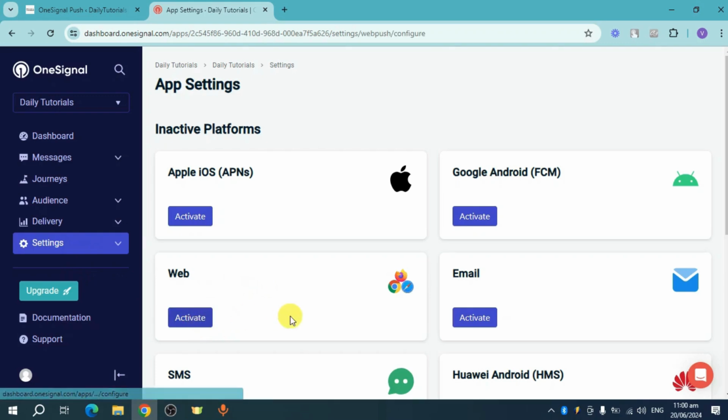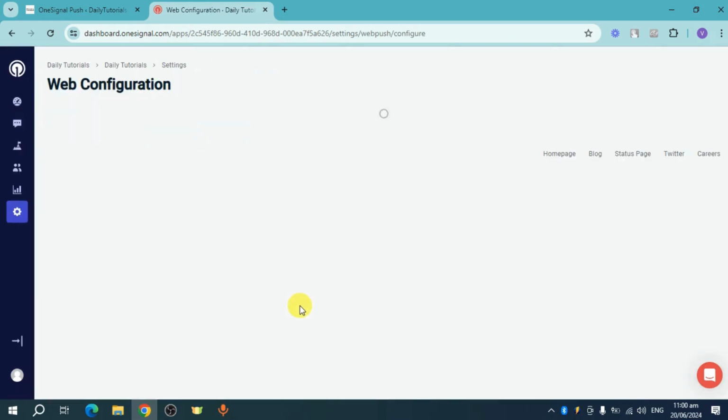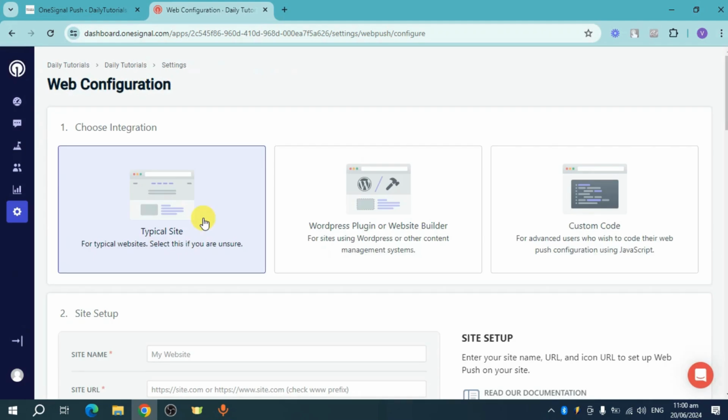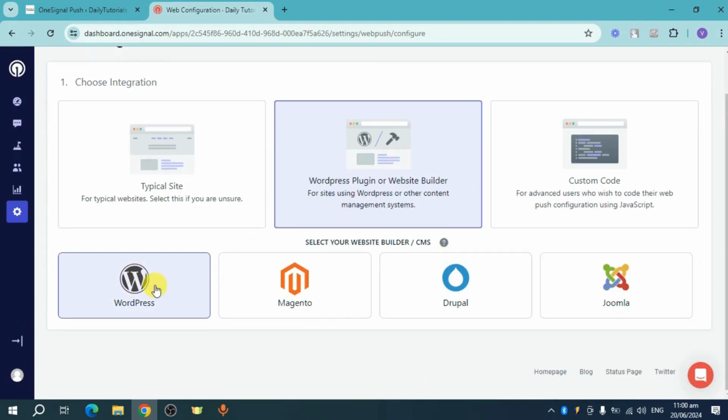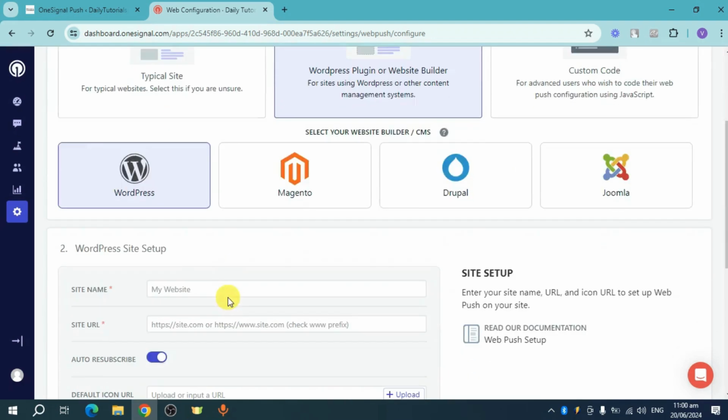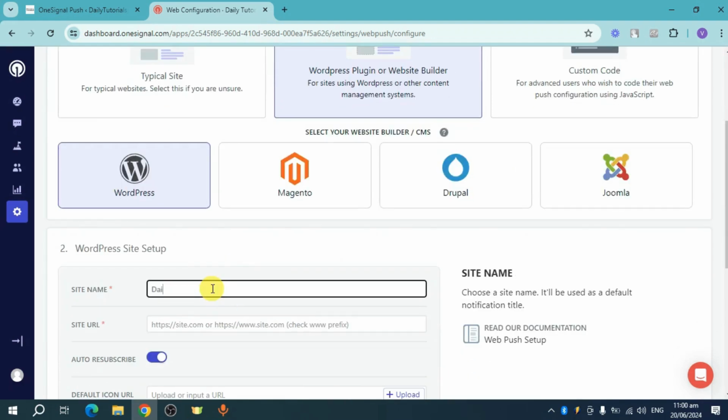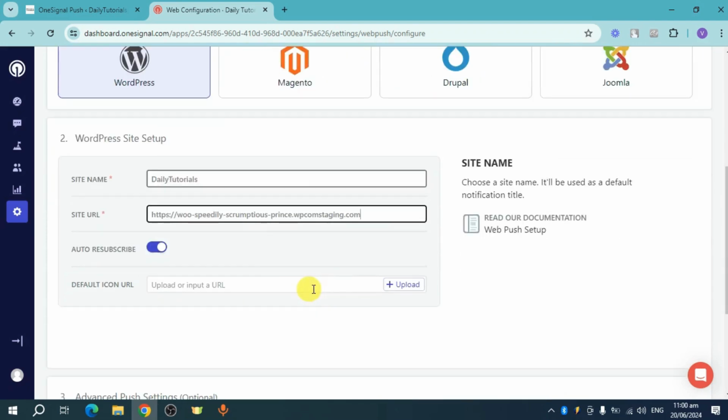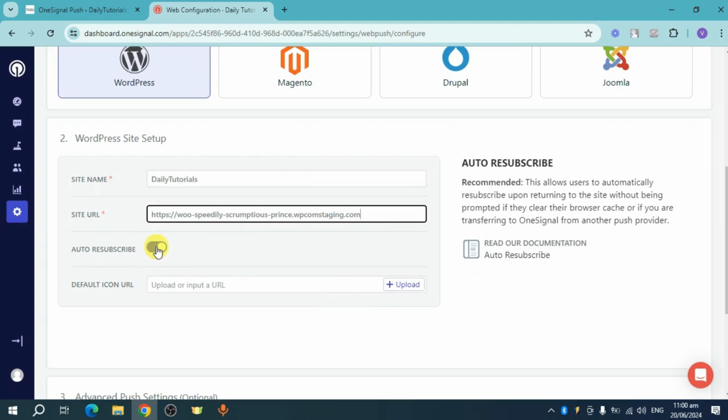Click on this activate right here in order to activate the web configuration for this one. So you can put in here your WordPress plugin or website builder. I'll just choose in here WordPress. And then I'll just head over and put in here my site name, which is Daily Tutorials, as well as the site URL that I have copied earlier. And also this author subscribe if you want.